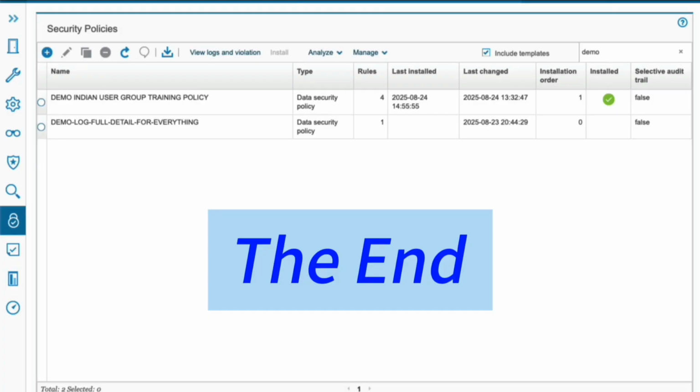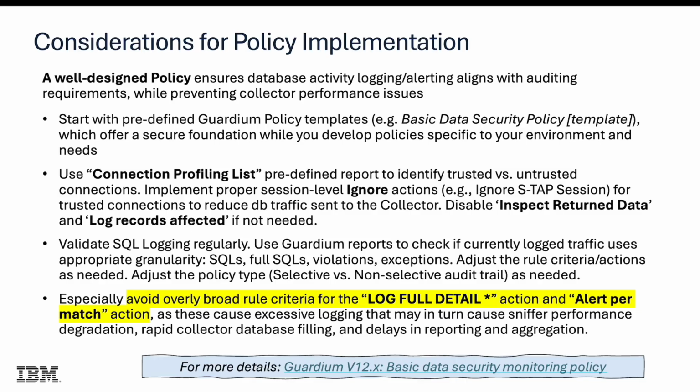I tried very hard to include as much info as possible in this demo, but the policy topic itself is a very broad topic. There are different criteria and different rule actions, and there are blocking actions that I haven't touched at all. So in case needed, you can always refer to the Knowledge Center page, which has more detailed info. Policy implementation is a very big part of Guardium admin's work. So I want to share some thoughts on policy implementation, straight from my experience in support.